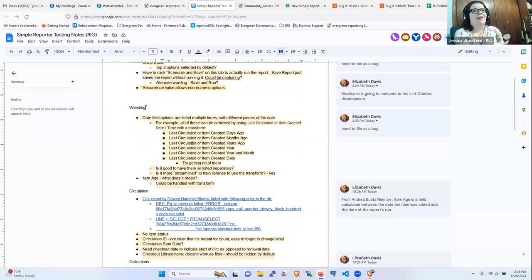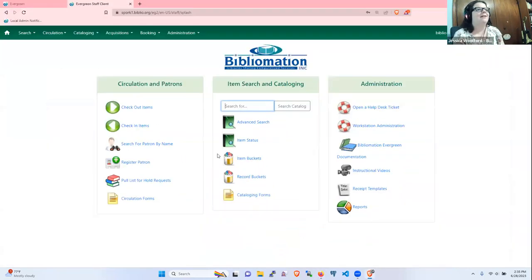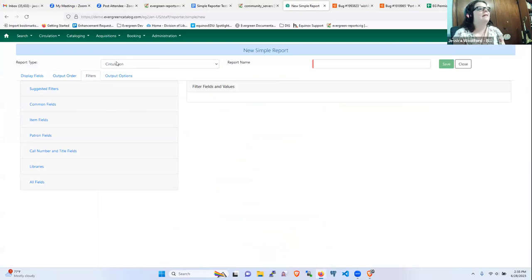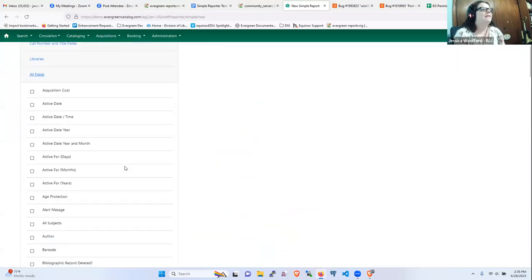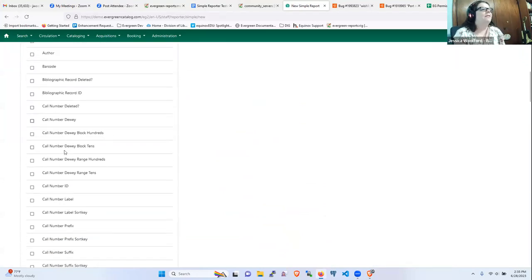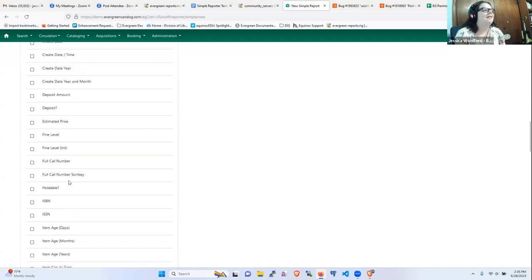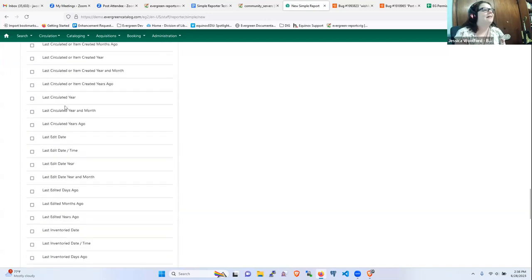So we just opted, and I could show what that ended up looking like in our system. For example, we'll start with weeding, because for some reason we started with that here. So here's all fields, weeding, all these call number things, all these create date, time, create year, month, all this stuff, and then the last circulated stuff up there.